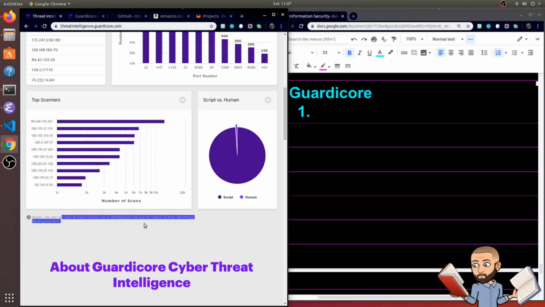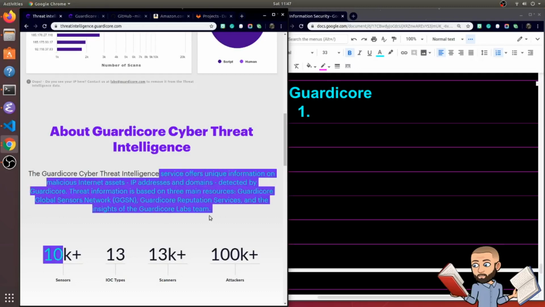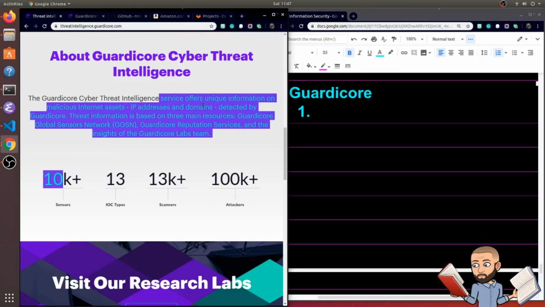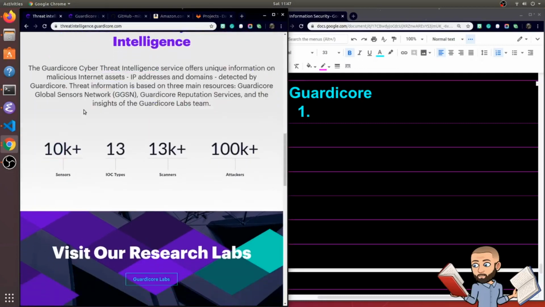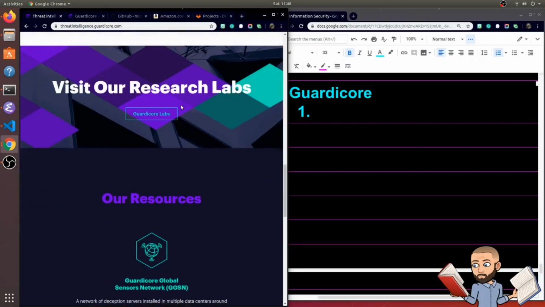Contact us at labs@guardicore.com to remove it from the threat intelligence data. This website offers unique information on malicious internet assets, IP addresses and domains detected by Guardicore. It's based on three main resources: the Guardicore Global Sensors Network, Guardicore Reputation Services, and the insights of the Guardicore Labs team. 10,000 sensors, 13 IOC types, 13,000 scanners, and 100,000 attackers.